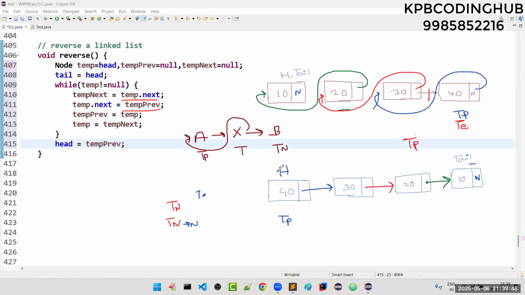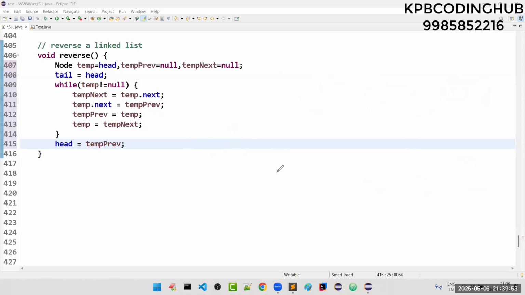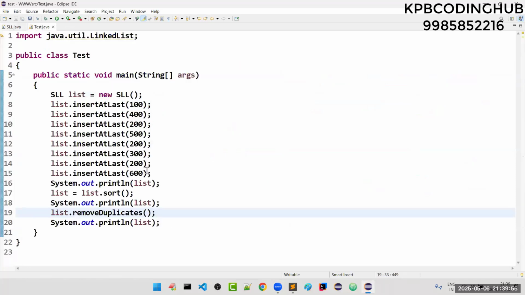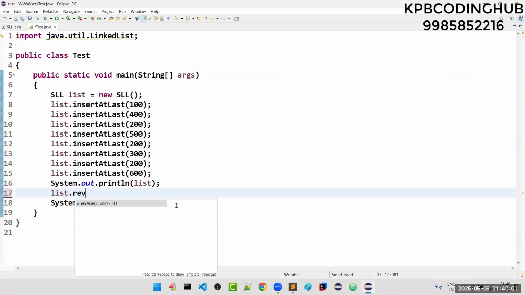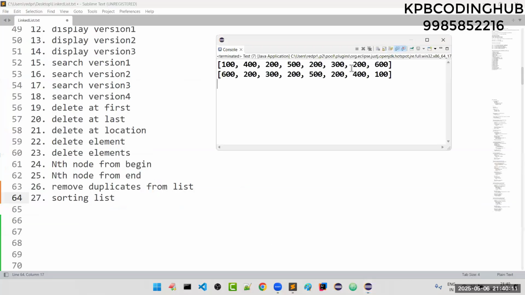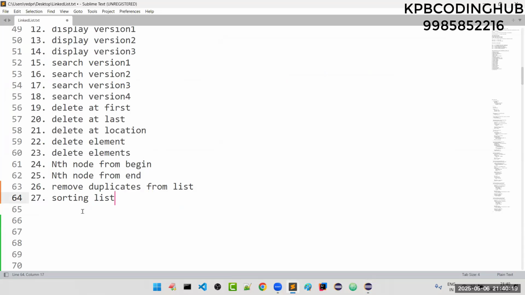Now, let me run this code and check whether the reverse operation is really happening or not. Now you can see we have a list, right? Now what I will do is list dot reverse. Now immediately the reverse is happening. You can check. 600, 200, 300, 200, 500, like that the reverse is happening. Sir, everyone understood this one? Yes, sir.